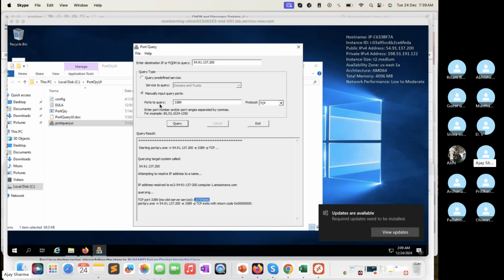Also, what does the port query also do? If you want to telnet a couple of ports or check the connections with a couple of ports, you can put them in comma separated as well on that machine. Okay. So any questions from anyone on that particular things? Otherwise, I will move to the next things now.